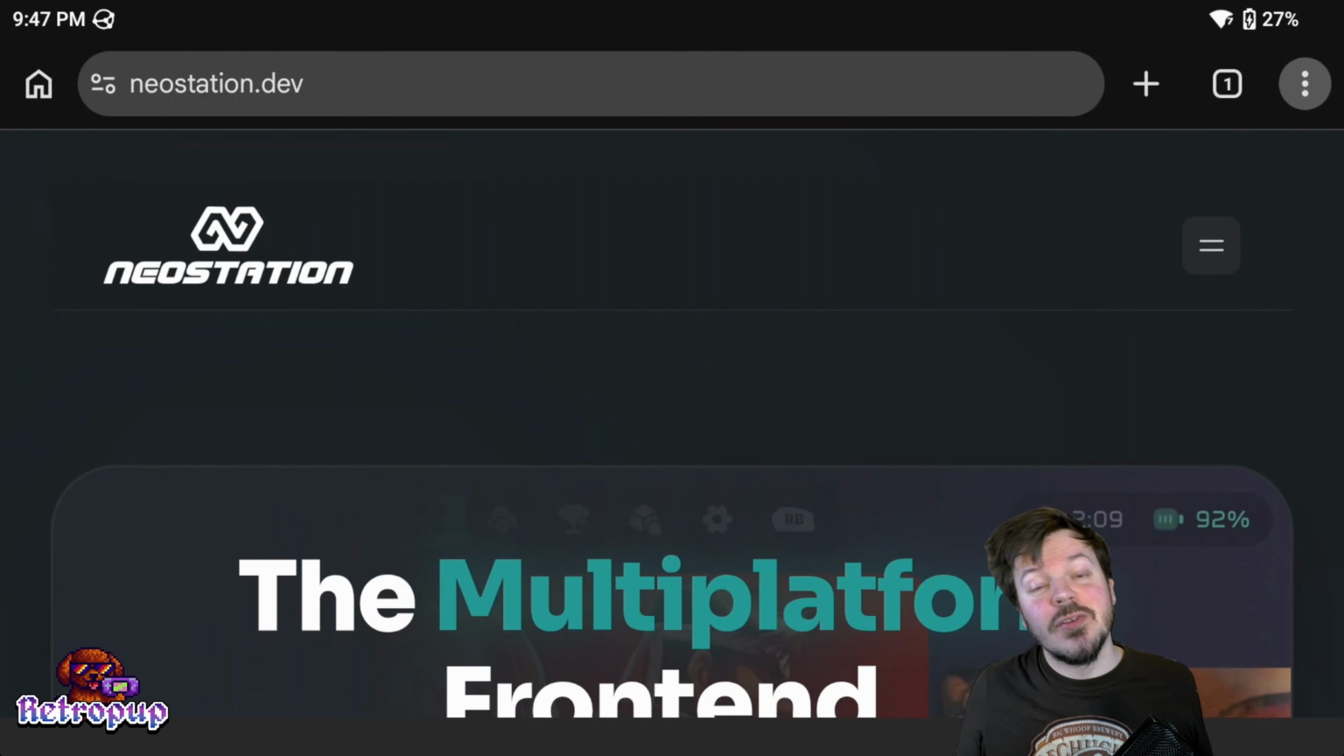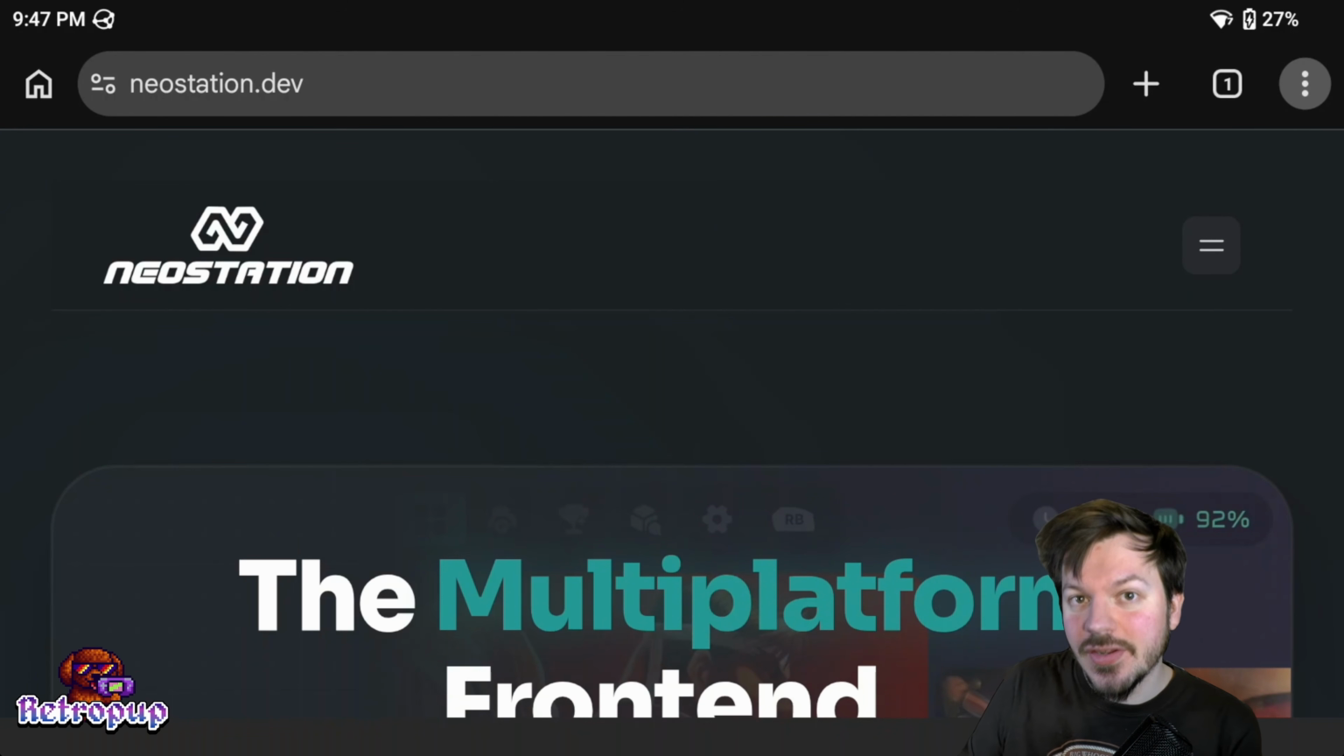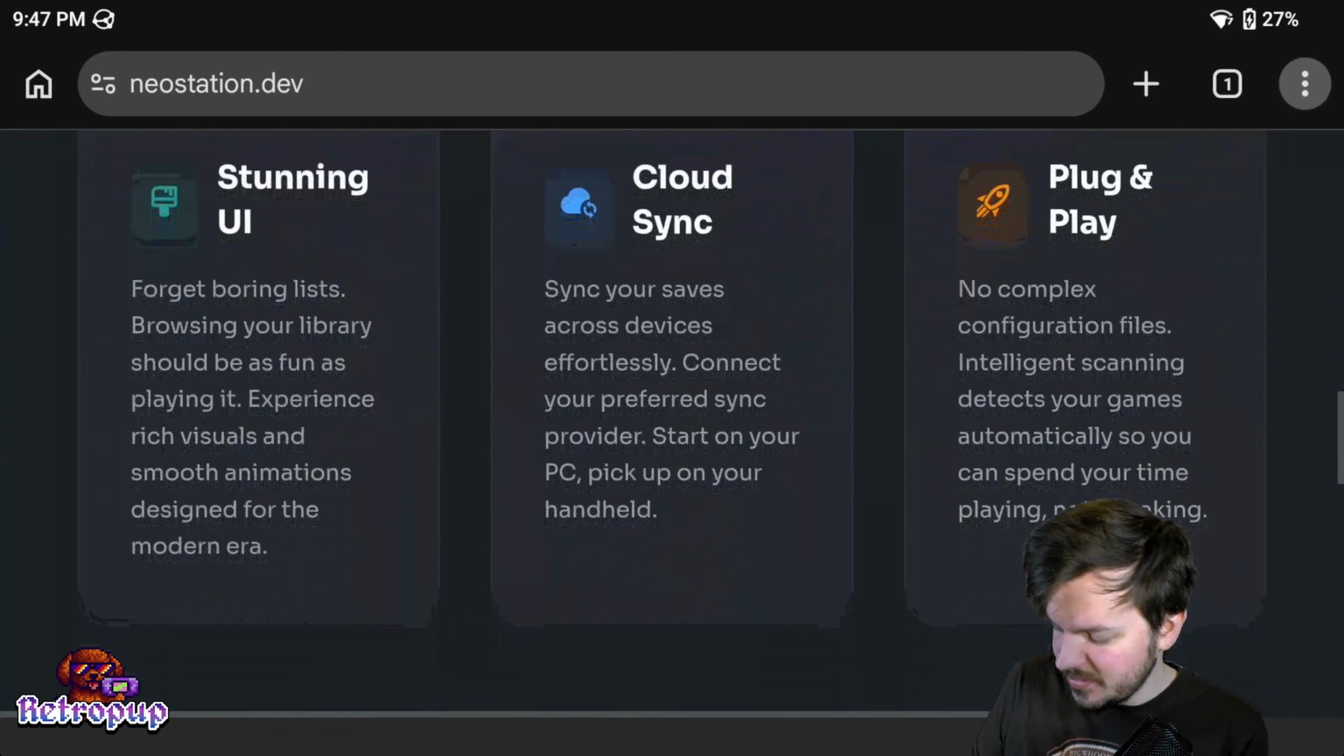Okay, so if that's a front end you're interested in, then here is how to install it. So first you want to go over to neostation.dev. This is the official website. Basically shows off some of the features.